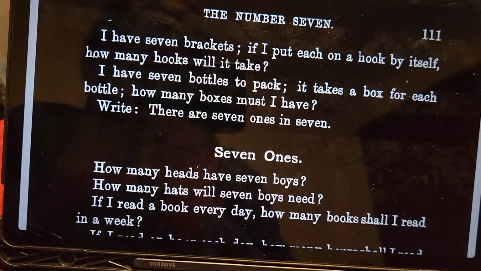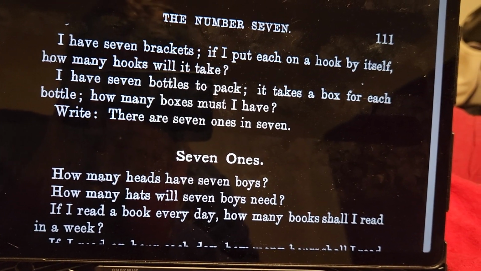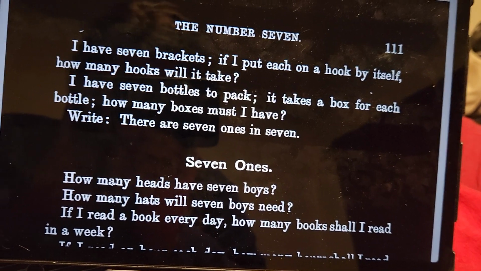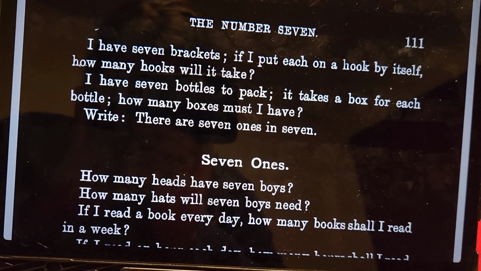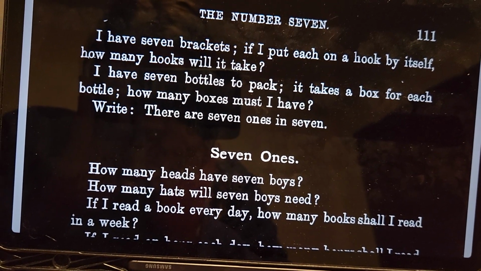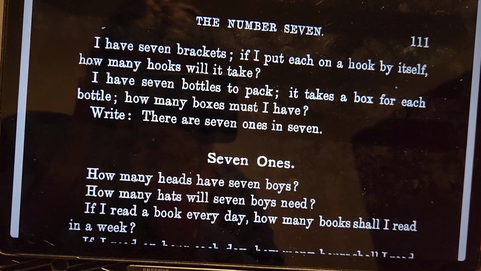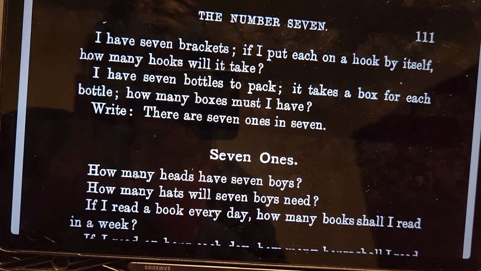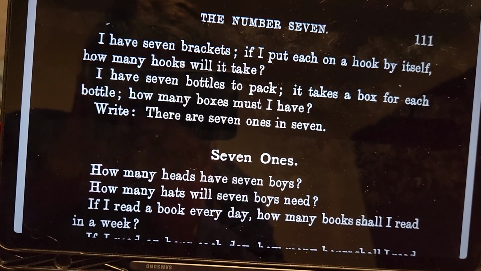Okay. So I have 7 bottles to pack. It takes a box for each bottle. How many boxes must I have? You would need 6 bottles. No, you would need 7 boxes for 7 bottles, because you don't want the bottles to break.